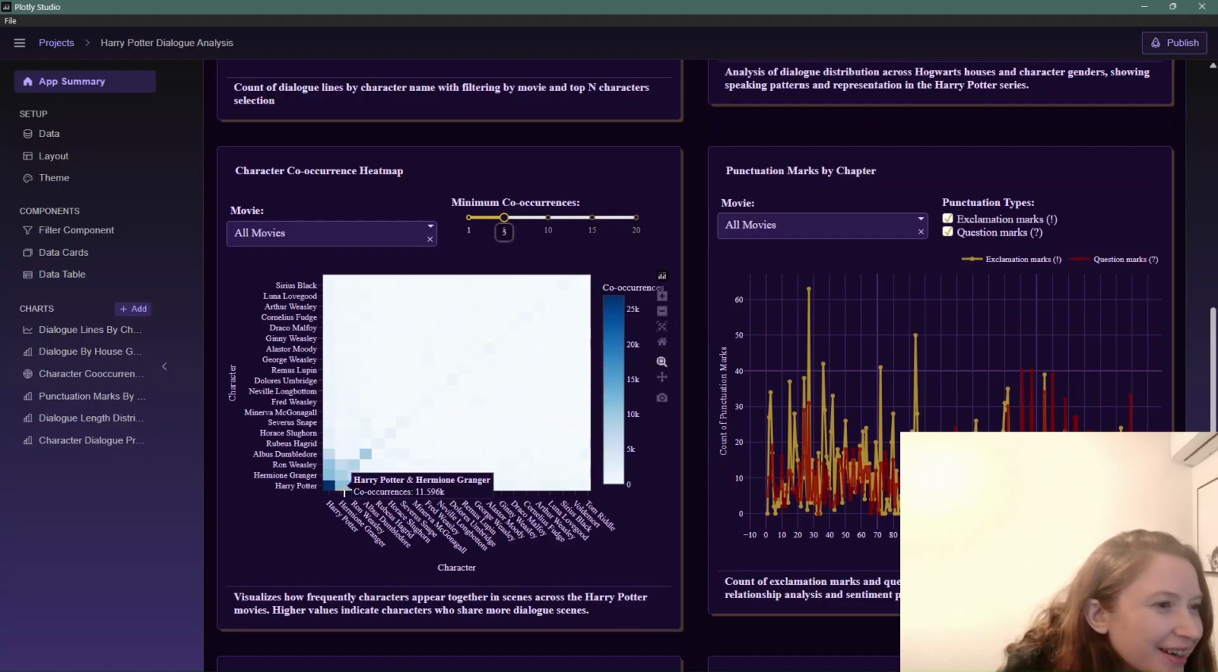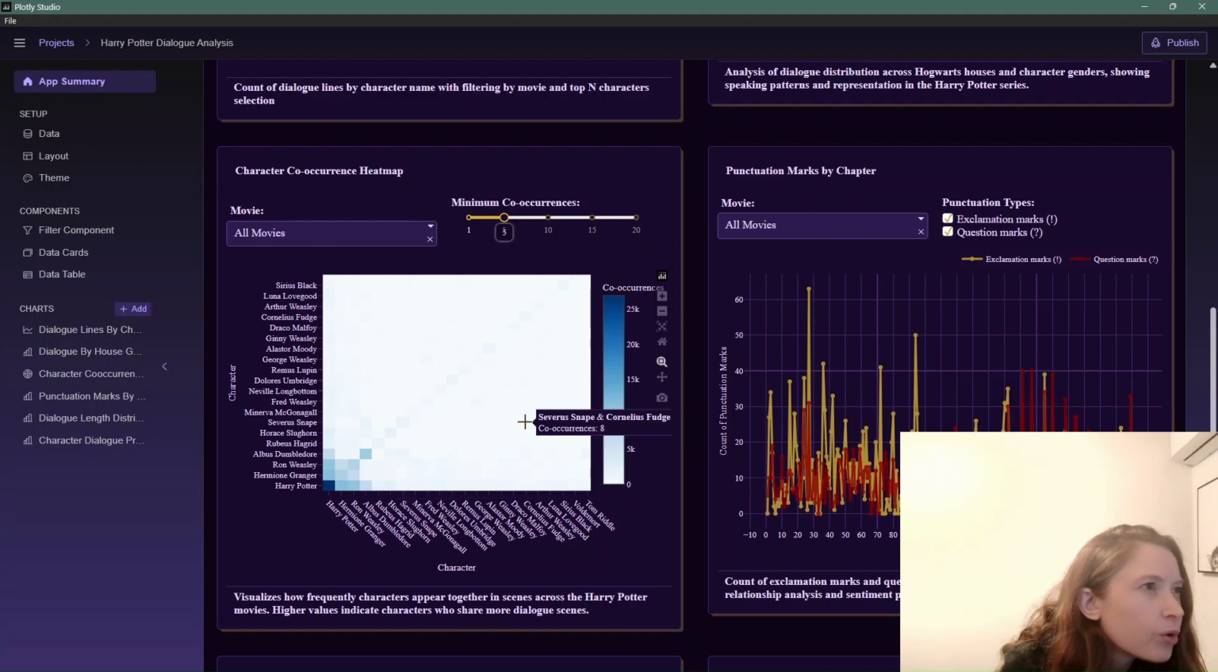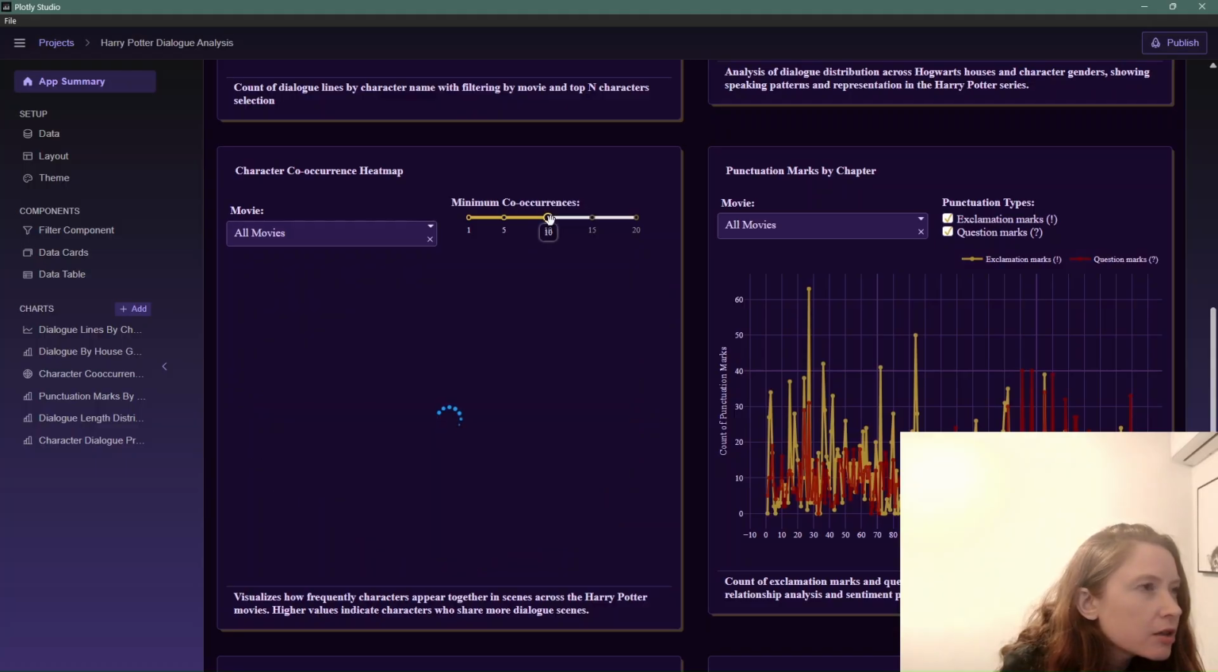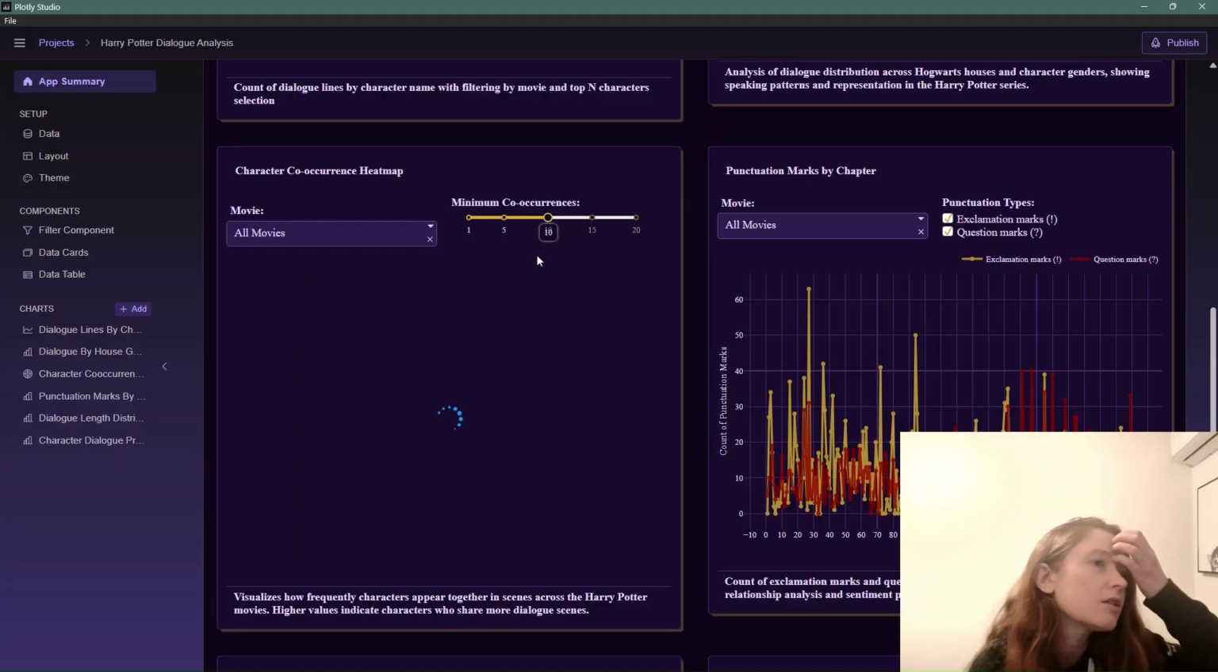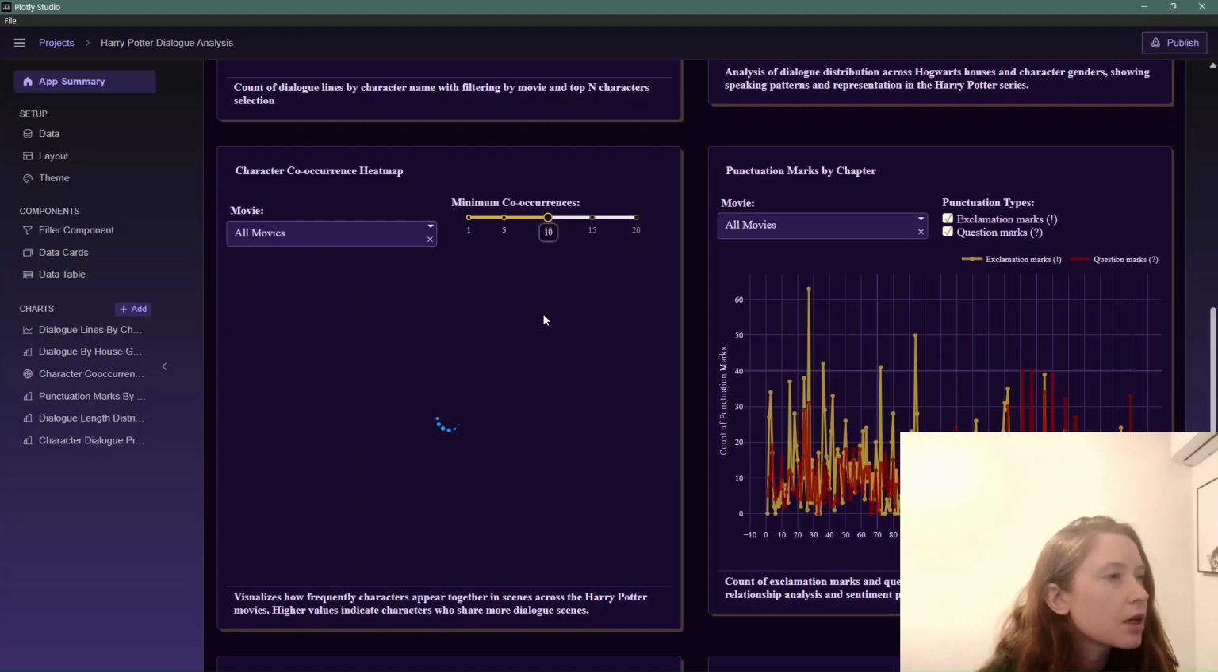Harry Potter with Harry Potter. Hermione and Harry, Ron and Harry, Albus and Harry. Doesn't look quite right, because I did this a few years ago now, and it doesn't look quite right. But it could be the scale, the color scale.